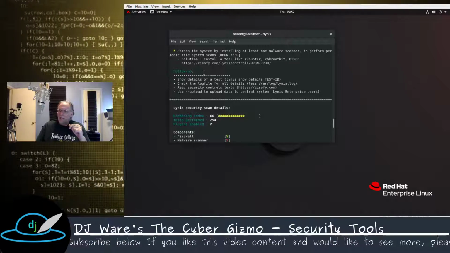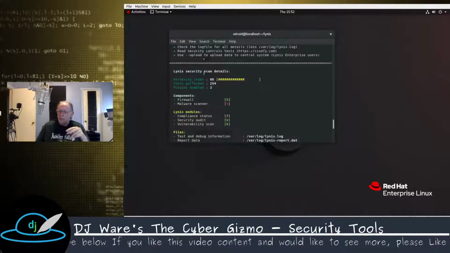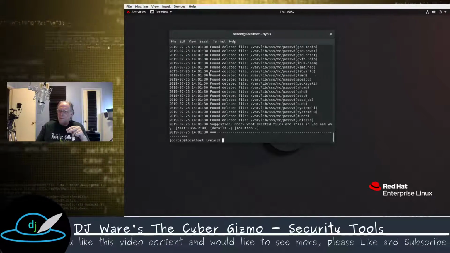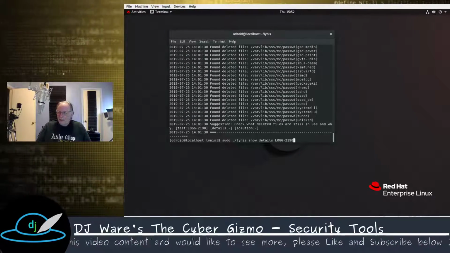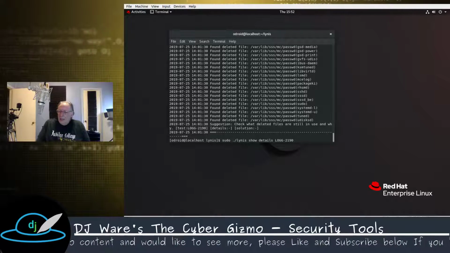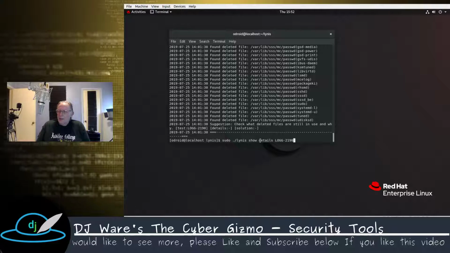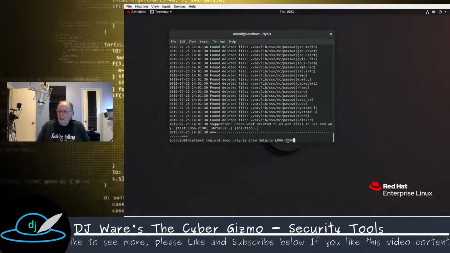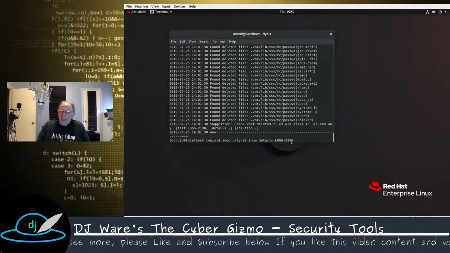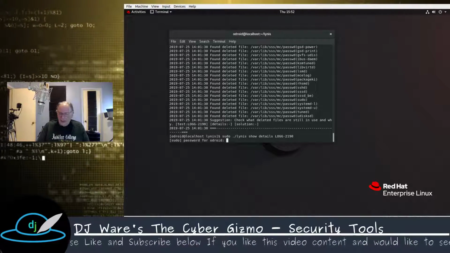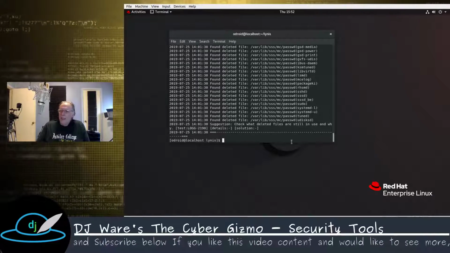Hardening the system, so at least one malware scanner. Yeah, it's already told me down below it's got a problem with that. As you can see, I've already run the command, but I will do it again. The command I'm going to run is Lynis, show details, and this is the test ID LOG-2190. I don't know exactly what that means, although I could read up above and see what it means.